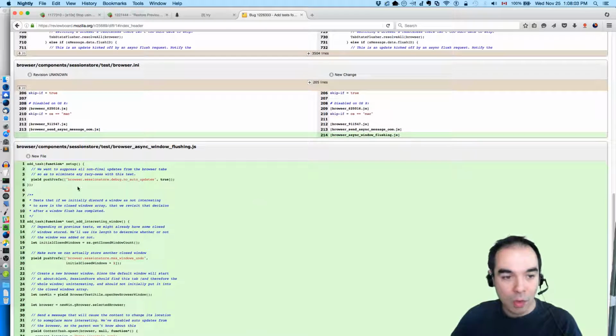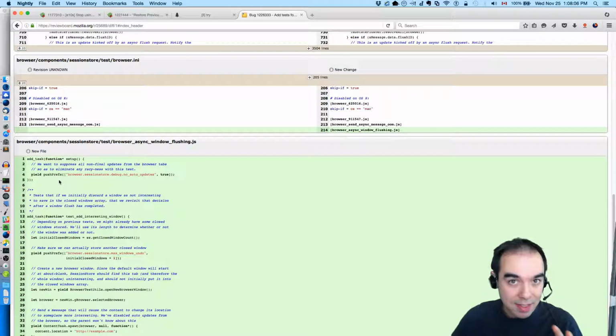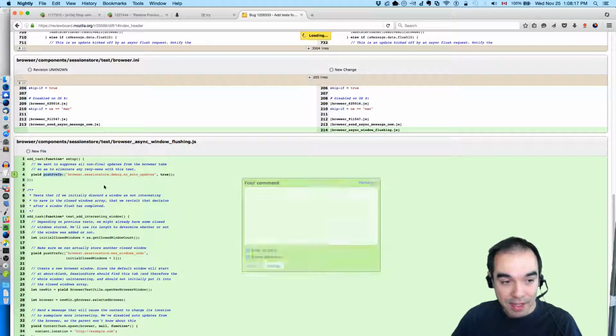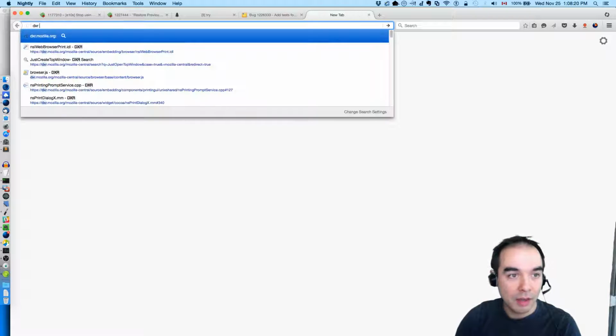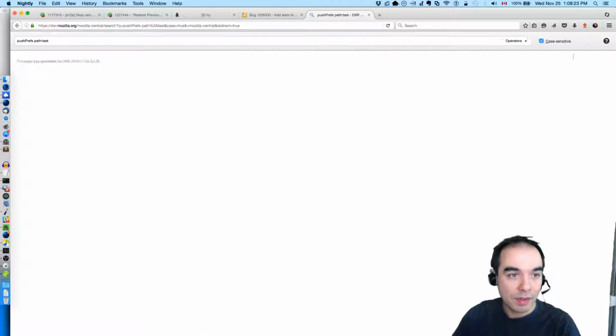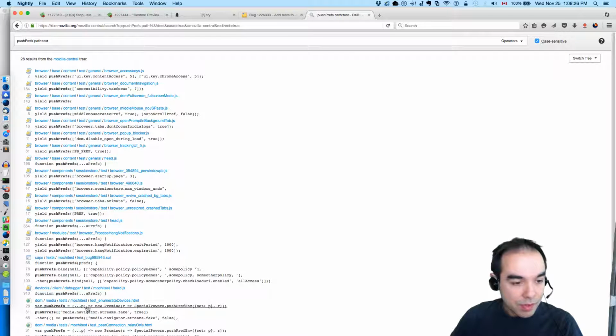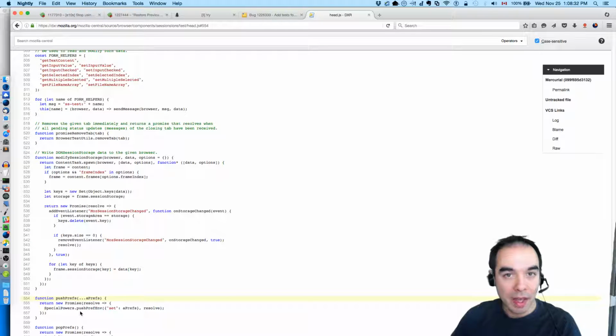But my test wasn't working, and I didn't know why, even though there was this race that seemed to be occurring where we were sometimes getting an update to the parent, sometimes we weren't. I'd been flipping the pref, and I'm like, well, why isn't this pref working? And I realized this push prefs thing that I had added uses push prefs inside session store. Push prefs is this asynchronous preference pusher that makes sure that the preference has been sent down to the content process, I believe, as well as the parent, so that everyone is in sync in terms of the pref having been written.